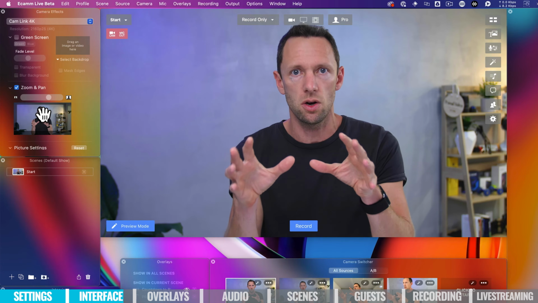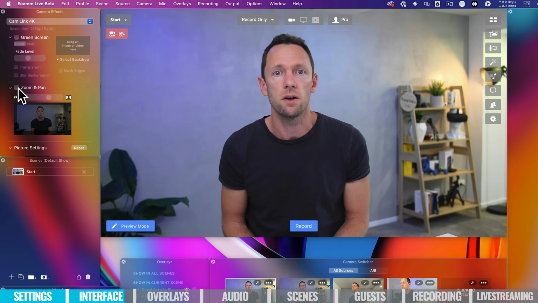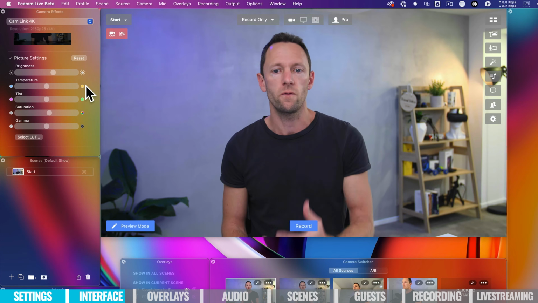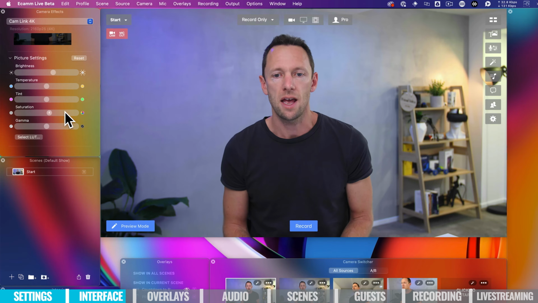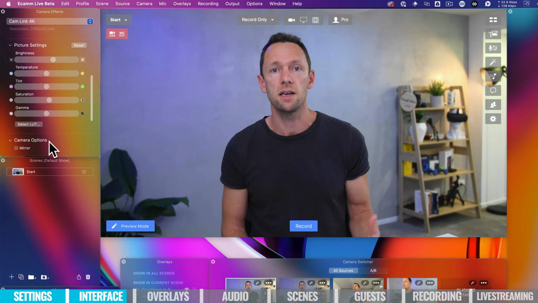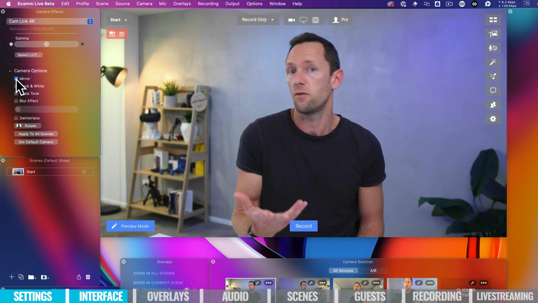So it could be this zoomed in shot here, and then we could switch back to a wide version of this as well. But if we keep scrolling down here as well, this is where we can dial in the look and feel of our shot with our camera settings here too. And we can even select LUTs to really bring in the look and feel that you're looking for. You can even mirror the video image here if you need to.